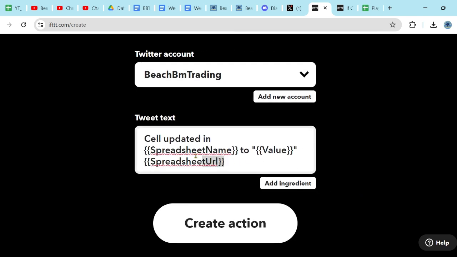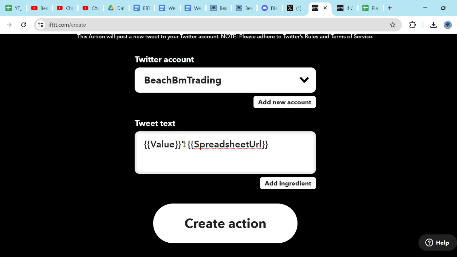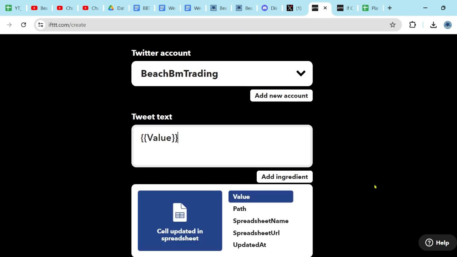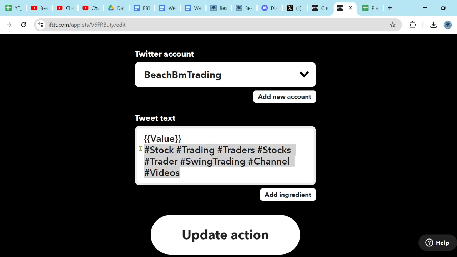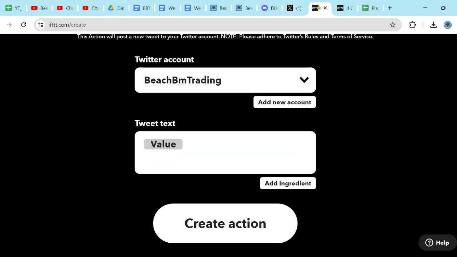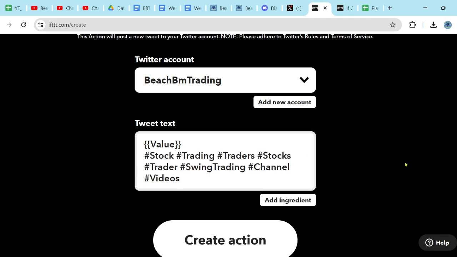Again, we want to specifically use our value. So you see it automatically inserts the spreadsheet name, spreadsheet URL. We don't want that. We just want the particular value. So you can see those are the ingredients that are available, the path, the spreadsheet URL, just the value. So that's just the value of the formula cell. In this case, for the Twitter tweet, we want to add some specific hashtags. So again, we set up our formula with just the base posting value. We can add our hashtags for the Twitter tweet. We can create that action.